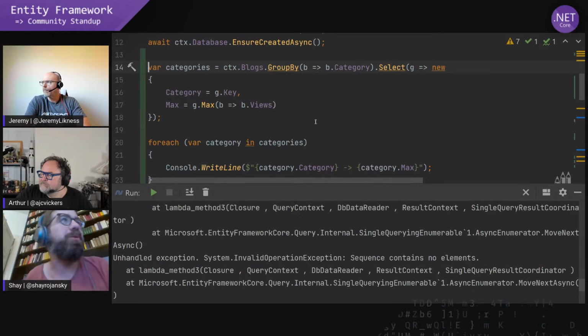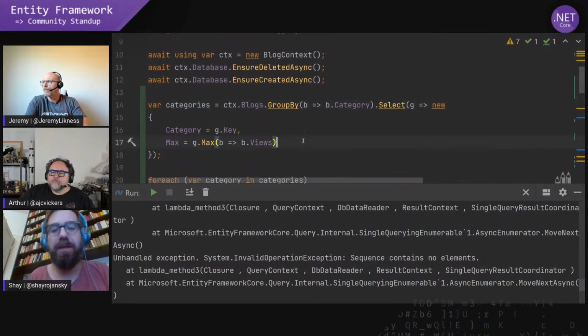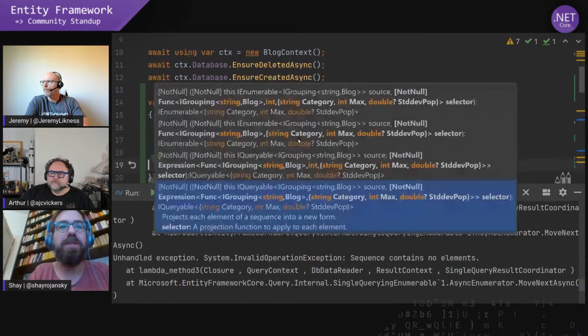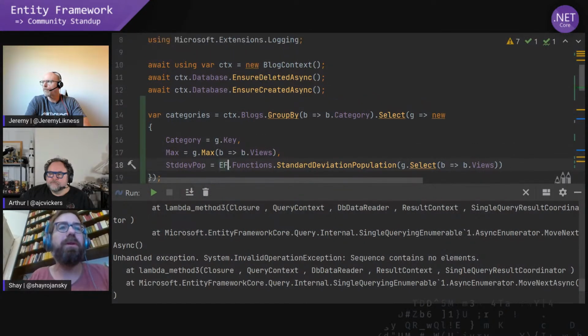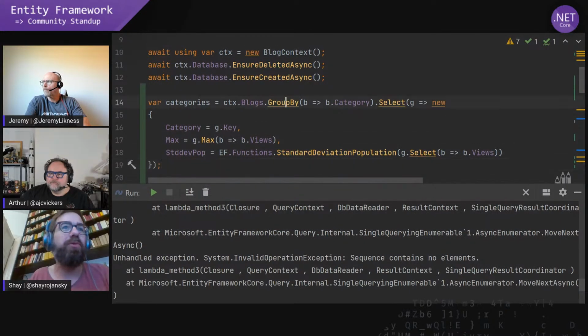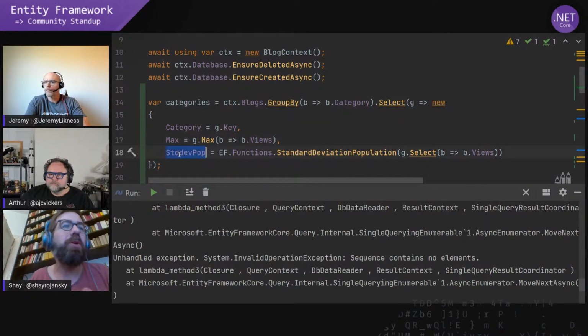So I'm going to start with maybe the more boring one, just so I can work my way up. One thing that was also supported in EF6, another EF6 parity thing, is that you can now do a standard deviation. What you see here, I'm still using the same kind of grouping, the same code with select. There's still the category with the key. I'm even going to leave the max here for a second, but I'm going to add another property to this anonymous object we're projecting out.